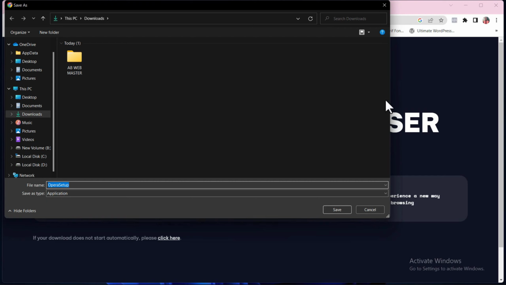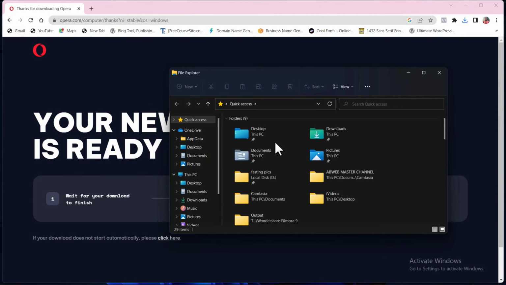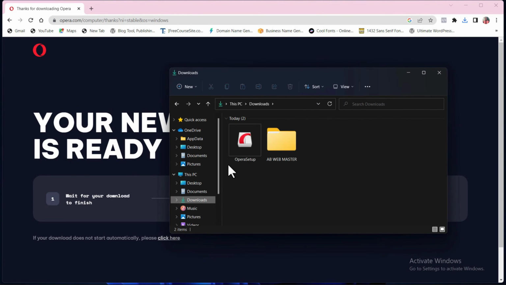Then a dialog box opens for you to save this download file in a folder. As you can see, mine is in my downloads folder, and you can also save it wherever you want and click on save. Okay, Opera Mini has been downloaded. I'm going to open up my folder and come over to downloads. Okay, you can see this is the Opera Mini installer we want. This is where we are going to get the free VPN.